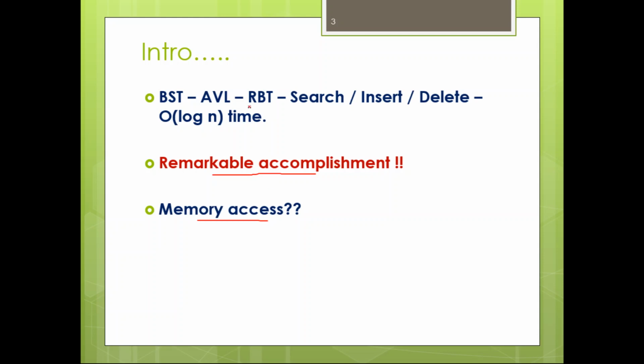Here RBT is the short form I have used for red black trees. So AVL trees and red black trees are not doing great with respect to memory access. Our objective is to decrease the memory access. You should not increase it, it should decrease. The extent to which the memory access is reduced, to that extent the speed can be increased.